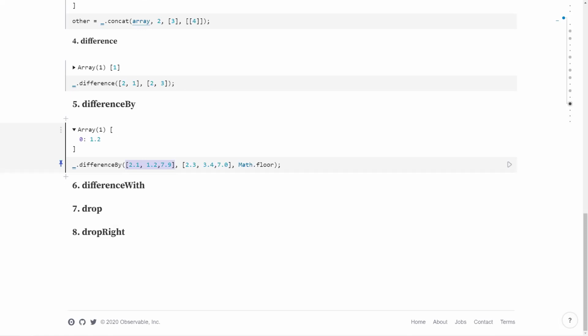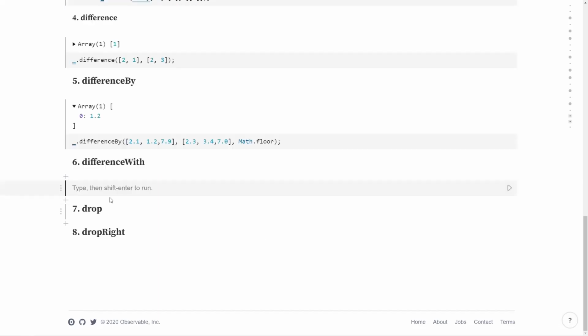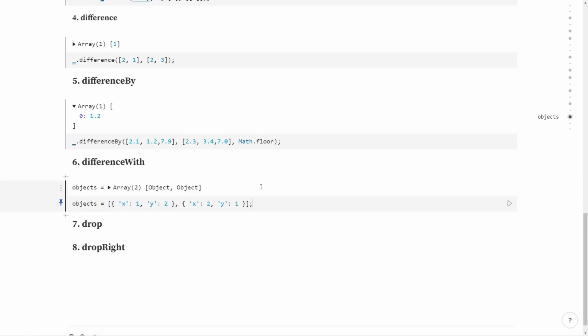Next we will go for difference with. Difference with is again the same as difference with one more parameter. So we'll create an object array which has 2 objects. The first one has x value 1, y value 2, whereas the second one has x value 2 and y value 1.